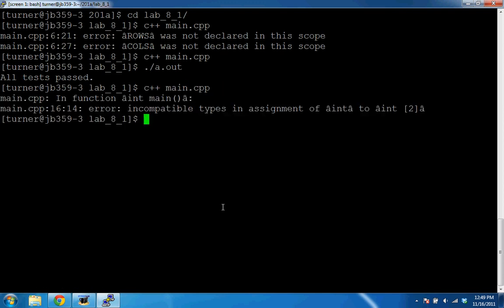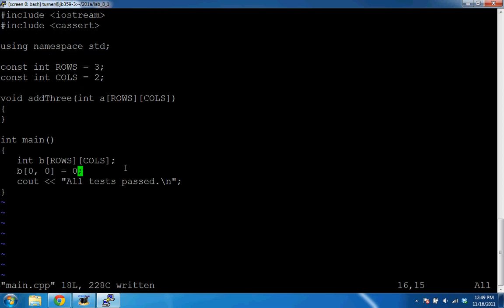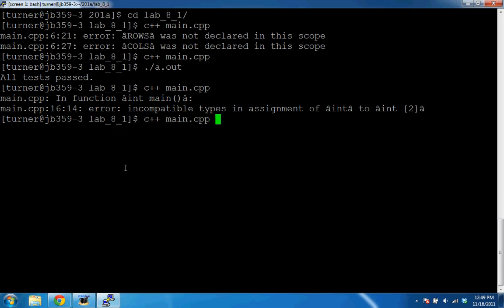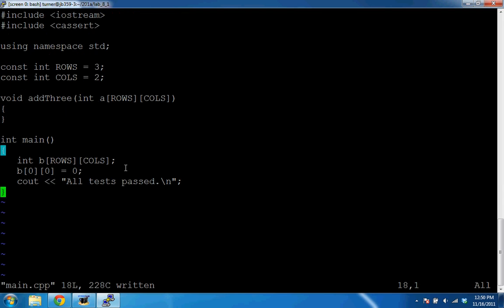Let's build it. Incompatible types of assignment of int to int of 2. So this is, oh, maybe it looks like this. That's it. Is that it? From the book? There we go. Okay, we got it. At least that works. All right.